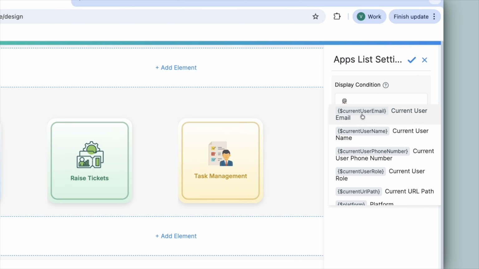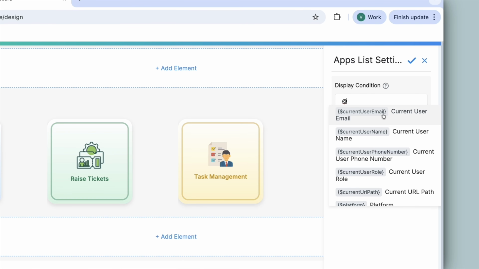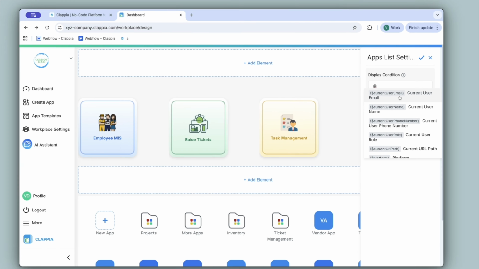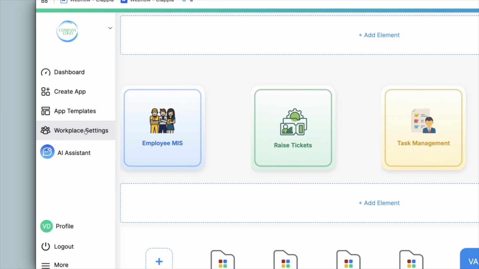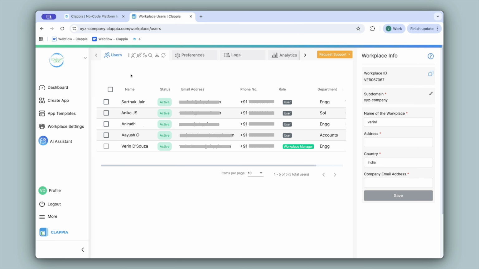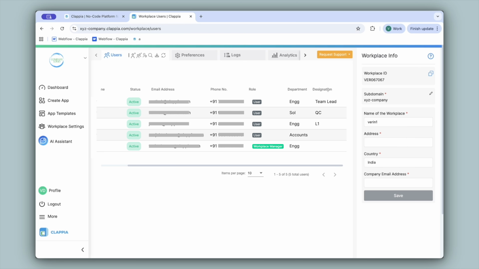Okay, now going back. Over here, I used this variable. If you're wondering where this comes from and what value it takes, just go to Workplace Settings. And in your user list table, you can see attributes like the name, email address, and phone number. All of these can be used in the display condition. Now, if you have added more attributes, let's say like employee department and designation, those will also show up in the display condition. If you want to know how to add more user attributes, there is another separate video on that linked in the description.